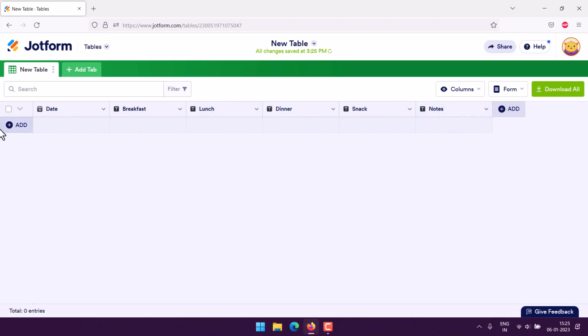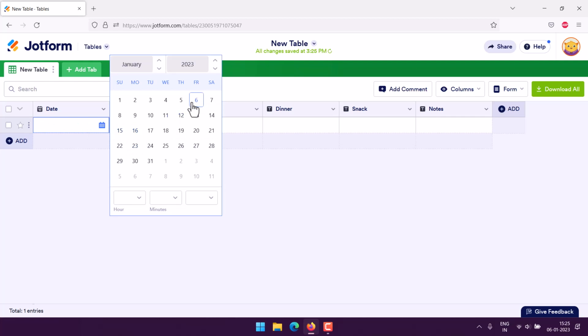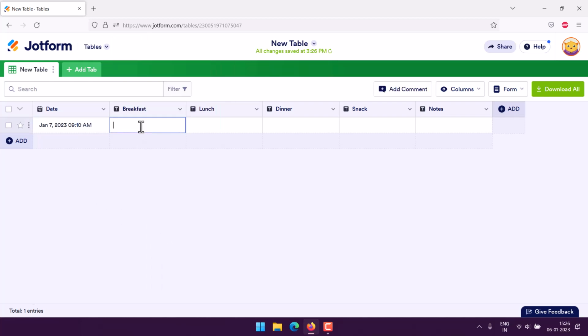So let's add the first entry. Here we will be adding the day, so Saturday at 9:10 AM. Then we can choose breakfast items, so coffee and bread. Lunch and dinner we can add along with the notes. We can add one more entry, but instead of doing that we can simply use a form for this.